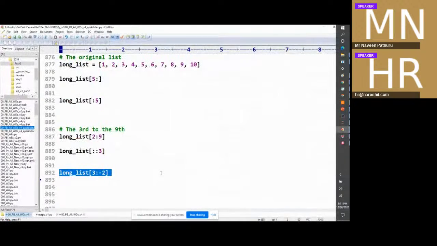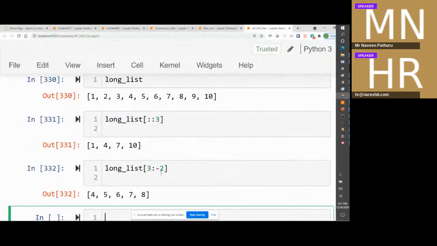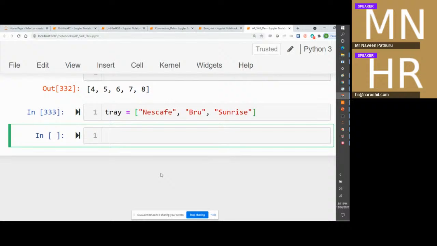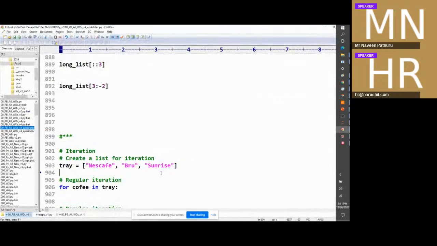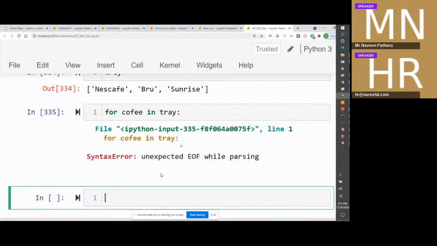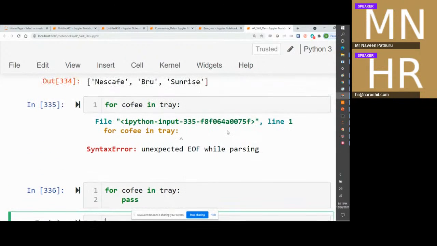Now again, there are a lot of permutations and combinations, guys. You can also try it at home, but those are some quick things. Let's come back here. Now take a look at this, guys. Back to your tray, a list object which has Nescafe, Brew, and Sunrise. Three coffee cups. Here's a tray. Imagine you want one cup at a time. What can you do? You can use a for loop. Take a look at this. The coffee in tray, notice it gives you an error. What should you do? You should do something like a pass. What is pass?